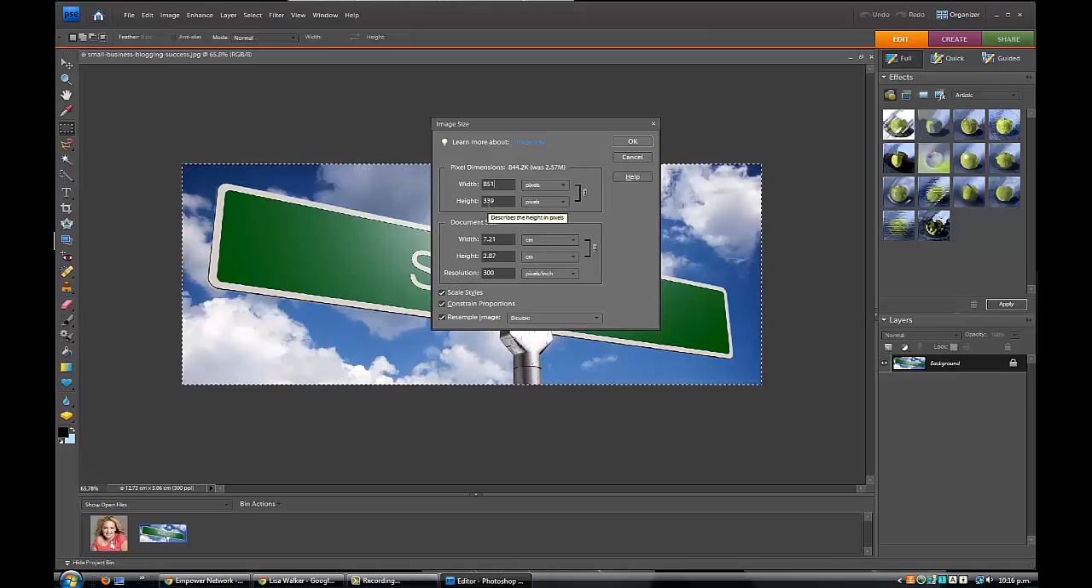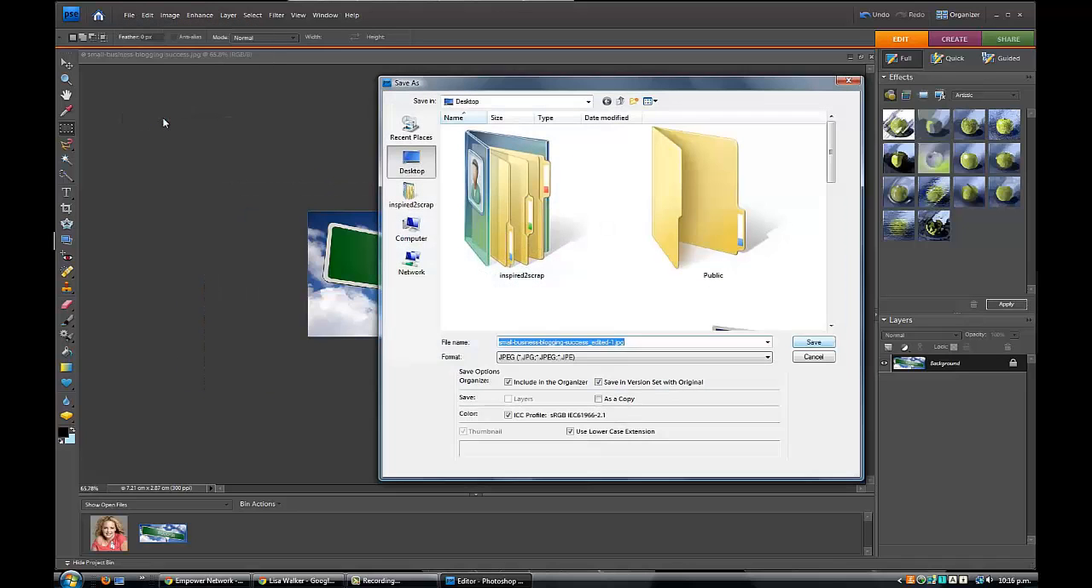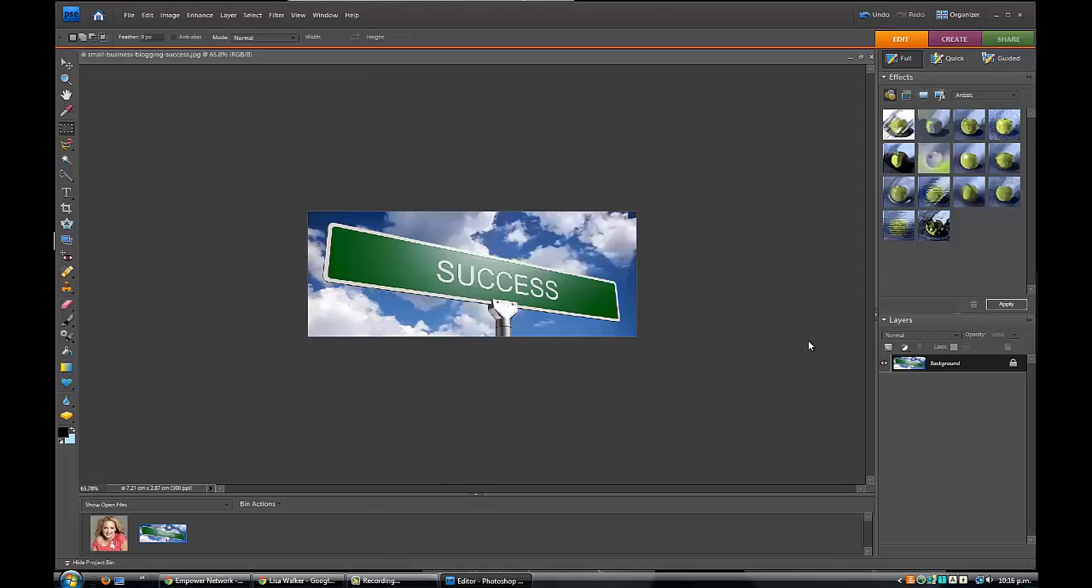We want it to be about 315, so that's a lot closer. We'll be able to just maneuver this image around for the extra amount to center it when we upload it to Facebook. Push OK, and then Save As. And I'm going to save it as banner Facebook, JPEG, save.